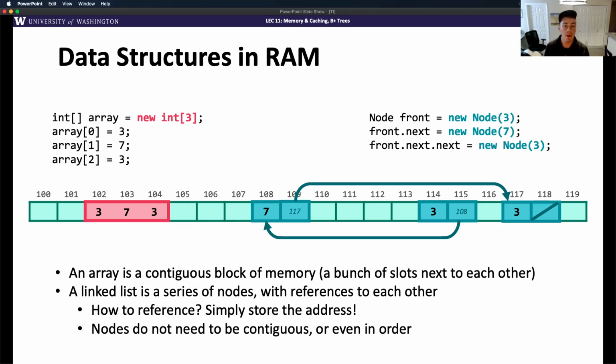Okay, so that's all I wanted to talk about in terms of RAM, this high-level picture of memory. We're going to talk about in the next video how this impacts the runtimes of our programs.